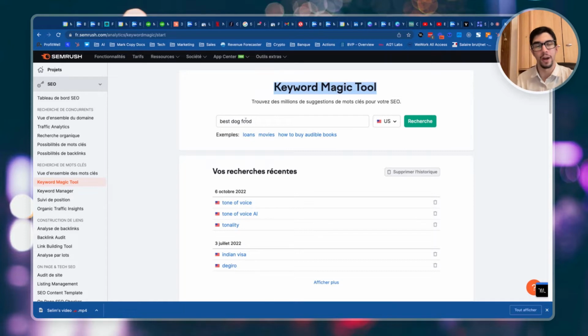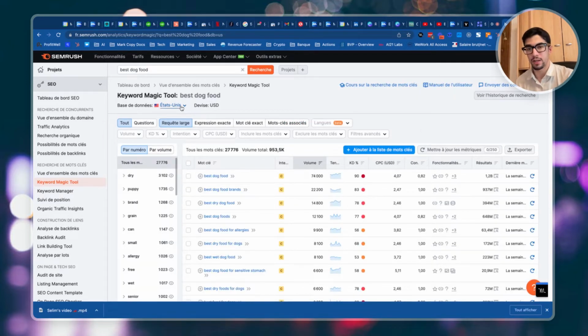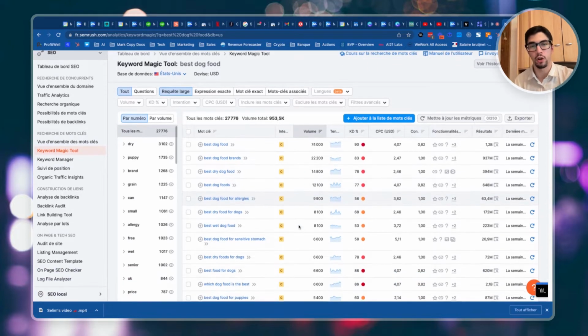But I love to use SEMrush for this. I'm going to write an article on the best dog food here, as you can see. So I'm going to click on search. And here we are targeting the US, as you can see. And SEMrush is going to recommend me a bunch of keywords based on the user intent. So here you can see that the user intent is commercial. And I always recommend to start with the commercial keywords.